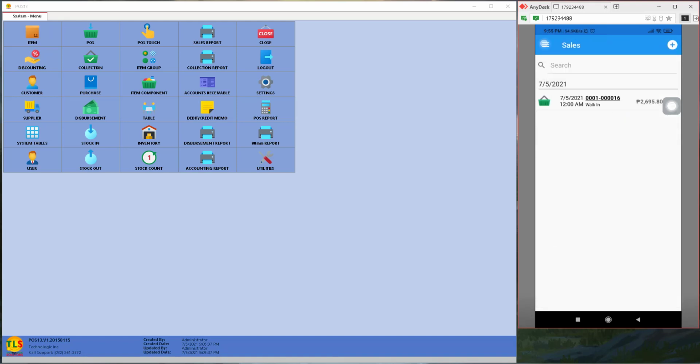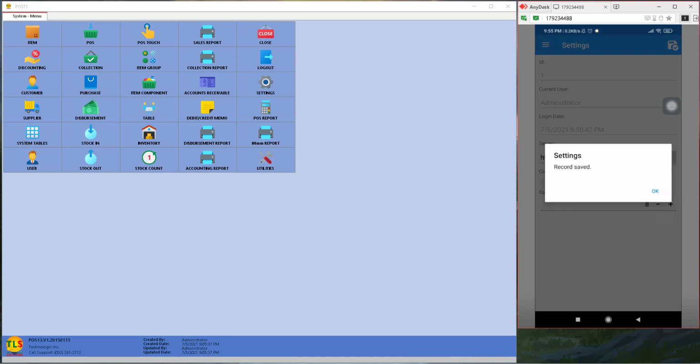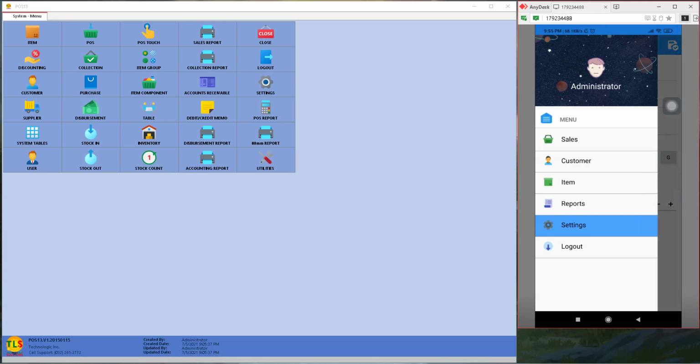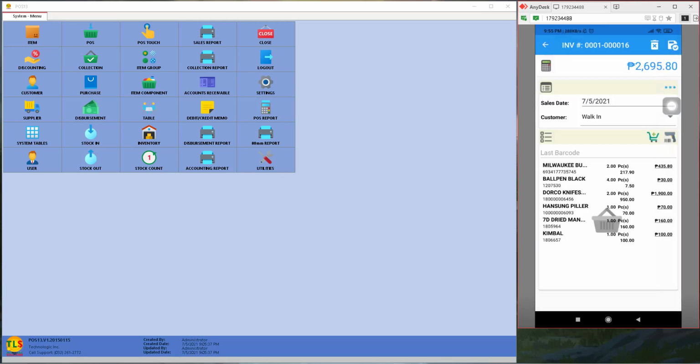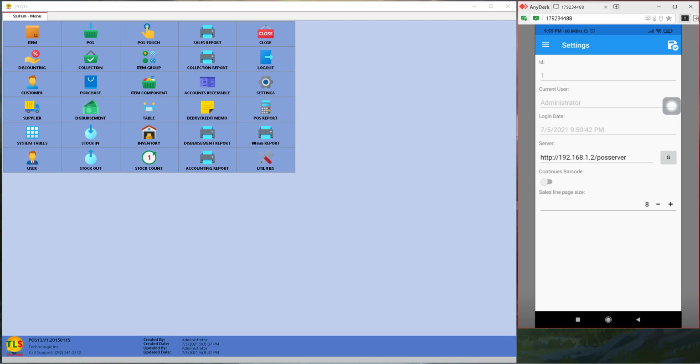So when you go to the settings, you see that the page size is set to 5. We can adjust that and make it 8 and go back to the sales. And when you click back to the sales item, you notice that the next and the previous buttons are gone. So that's the power of the paging. So let's go back and set it back to 5.